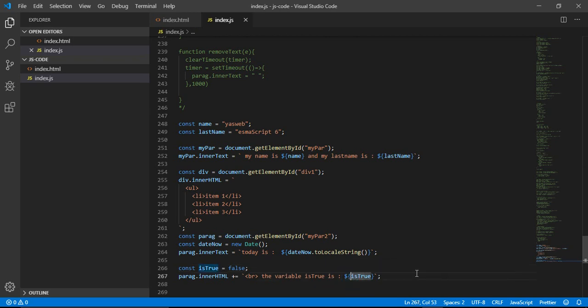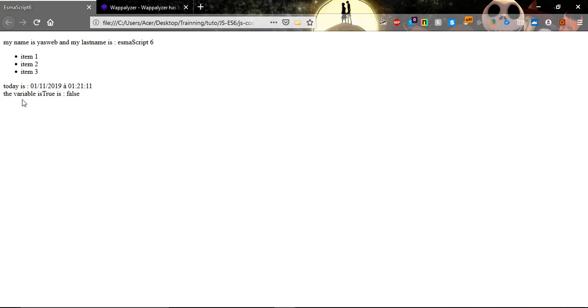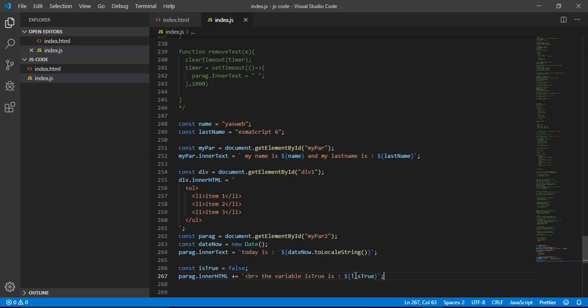If we check for the opposite, now what we tell it is check if this variable is true, check if it is false. So in this case we will see the variable is true, because here we are checking if it is false or not.